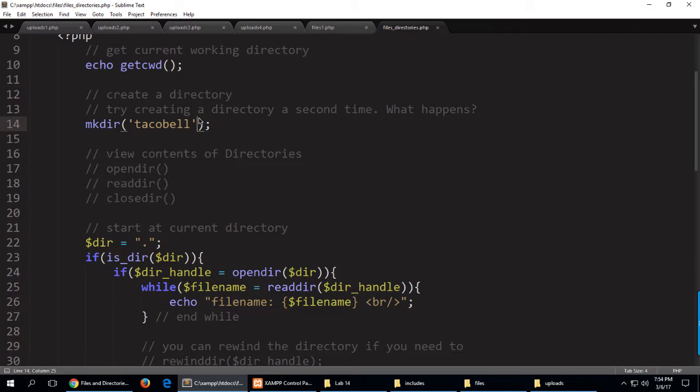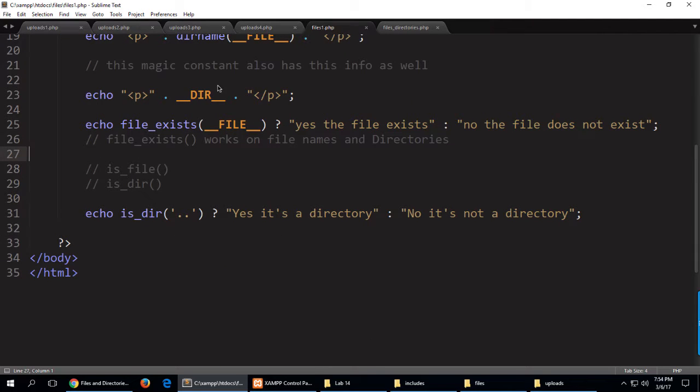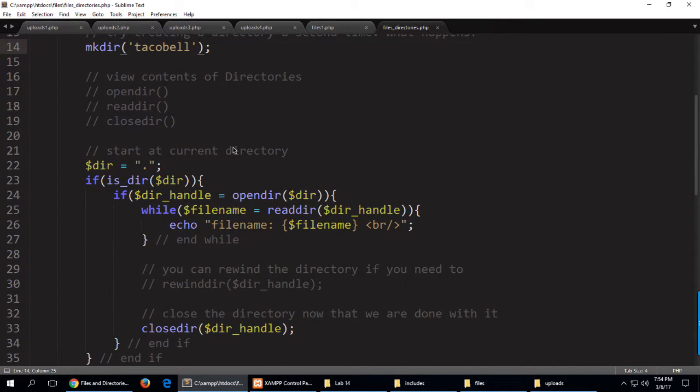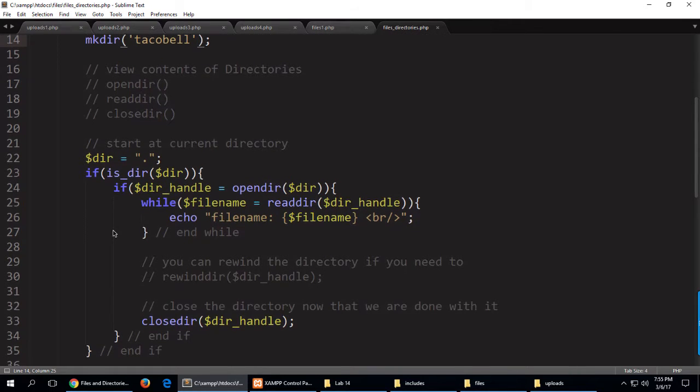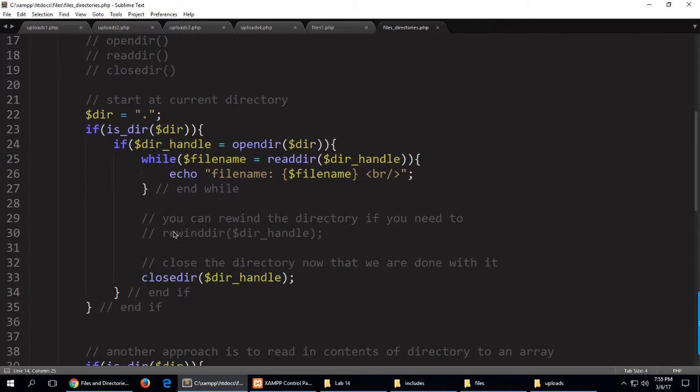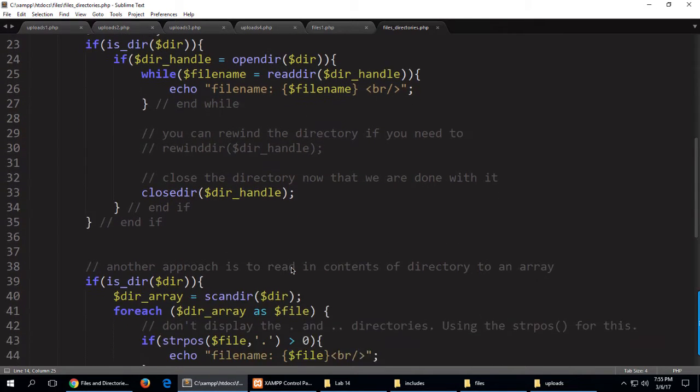Do you remember from the prior file that we can use is_dir, and we can put a name in here to determine if something is a folder or a file? Yep, you can do that. Other things you can do: view contents of directories, open directory, read directory, close directory, and then start at the current directory. This logic here will loop through and get all the files reading from the directories. And then I close the directory down here.